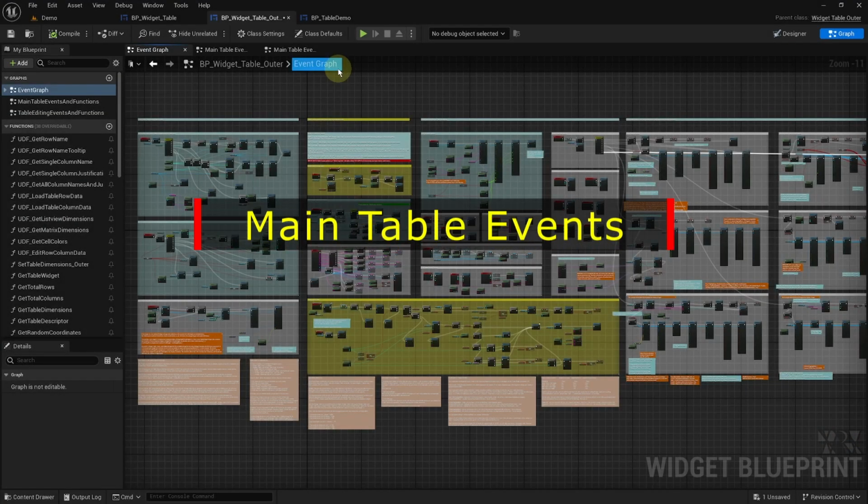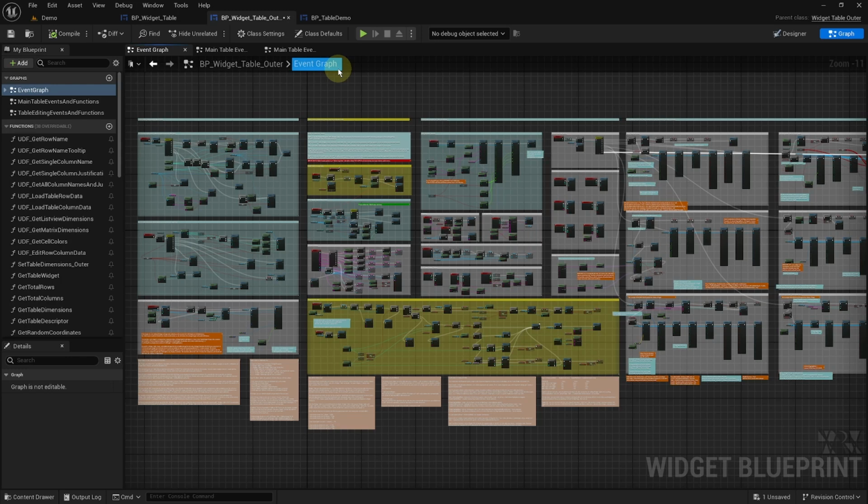Most TableWidget tutorial videos have concentrated entirely on the event graph of the widget table outer blueprint. However, this blueprint has two other graphs.